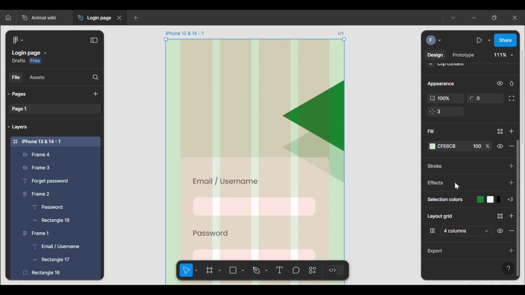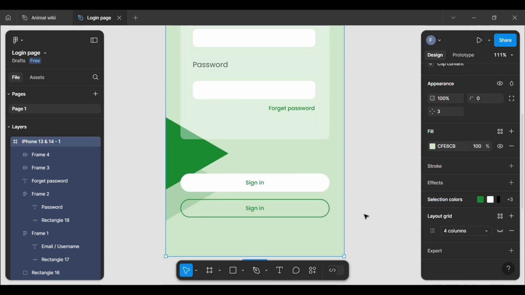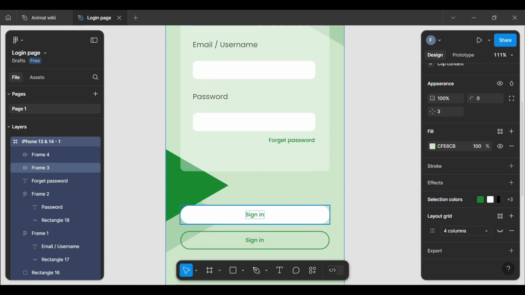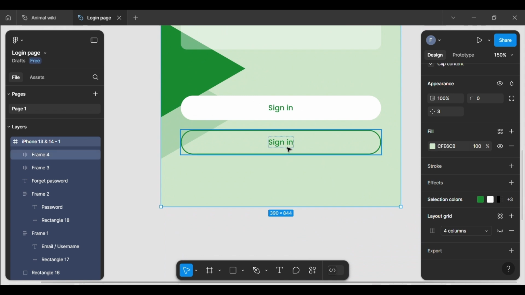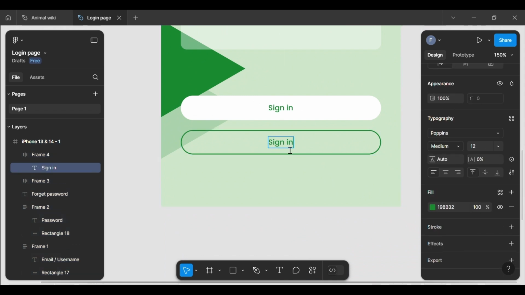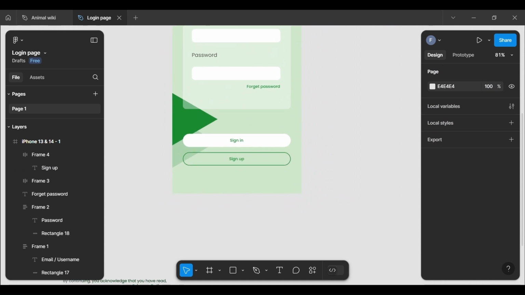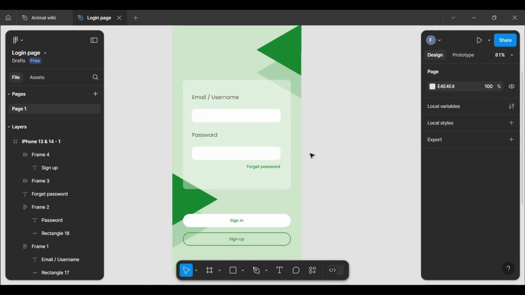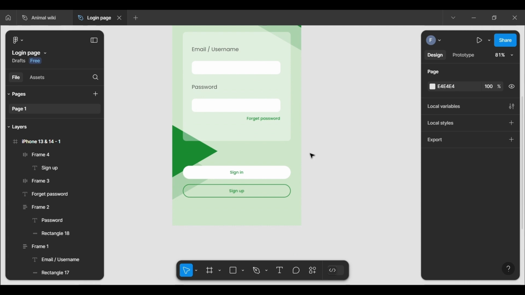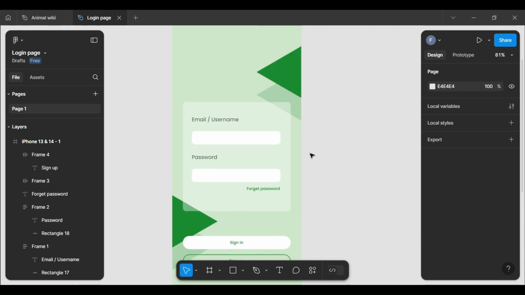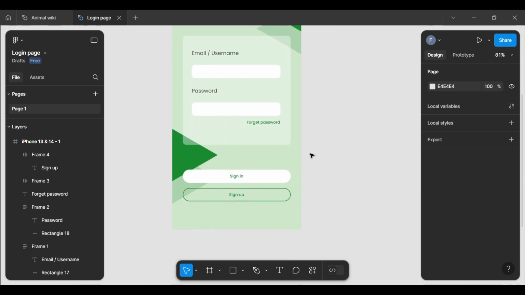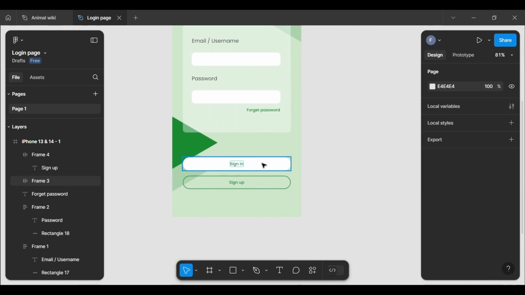Let me turn off the grid line to see what we've achieved so far. Okay. Good. So over here will be sign up. And that is good.